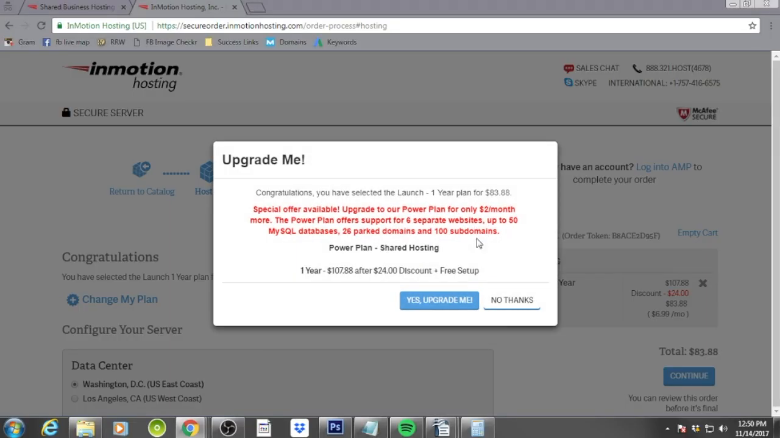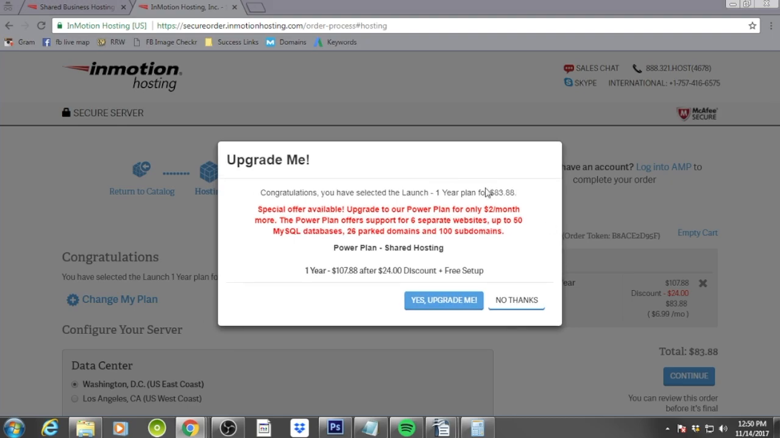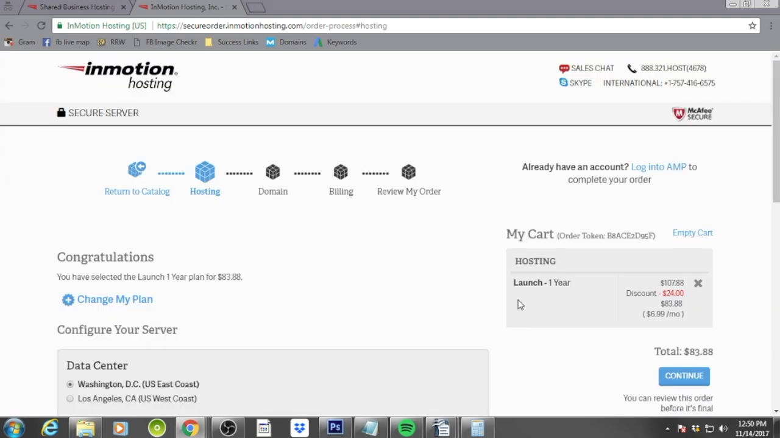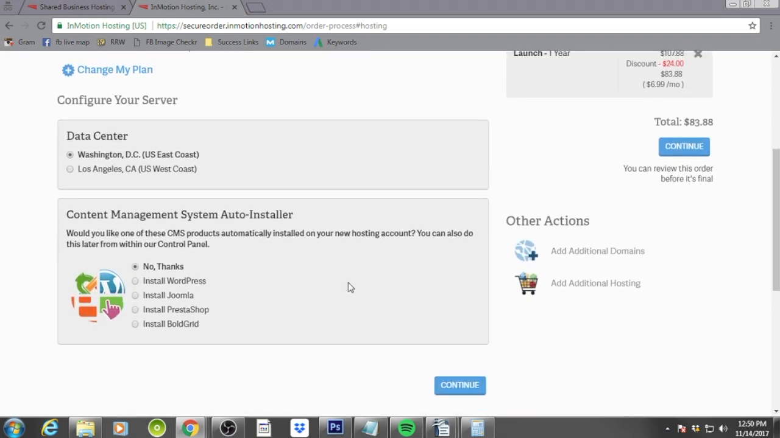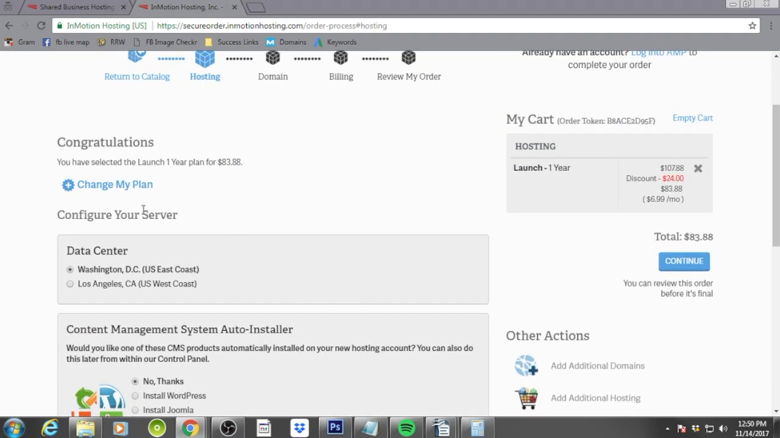The next thing you're going to want to do is choose if you want to upgrade. Basically, I'm going to click no thanks. I already covered the plan, so there's no need to upsell. So the next thing you're going to do is make sure you have the right data center. Especially if you're a local business that serves a specific region, you'll want to make sure you choose the data center that is closest to you.